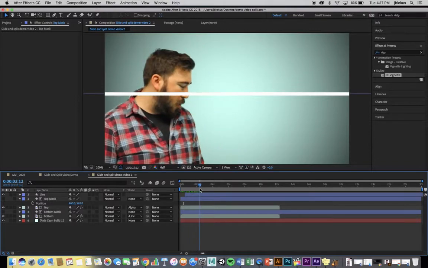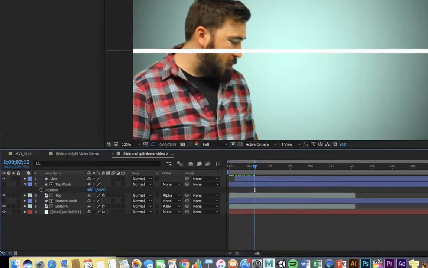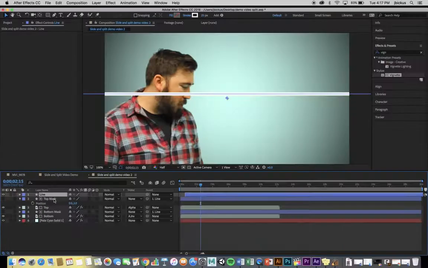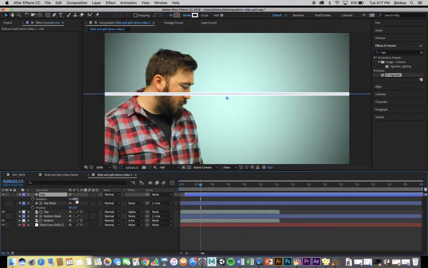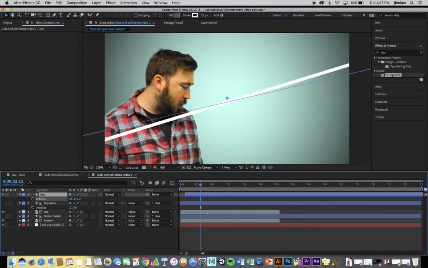Now, why is this happening? Why am I doing this? Okay, what I'm going to do is this line is actually going to control what's being seen. So now my line is going to be the parent. So this pick whip for both my top and bottom mask. I'm going to take my pick whip, draw it to the line. Bottom mask, pick whip to the line. So now on my line, I'm going to hit R for rotation. You can see that that line rotates.